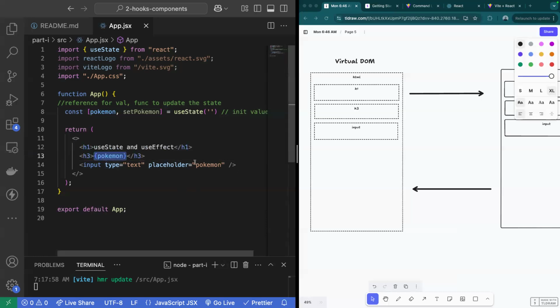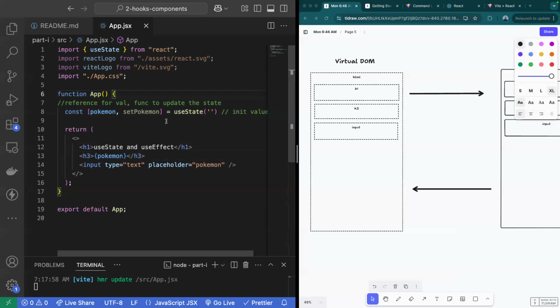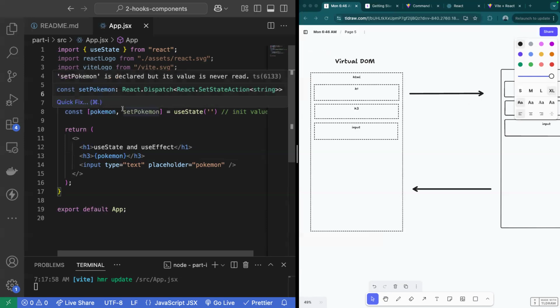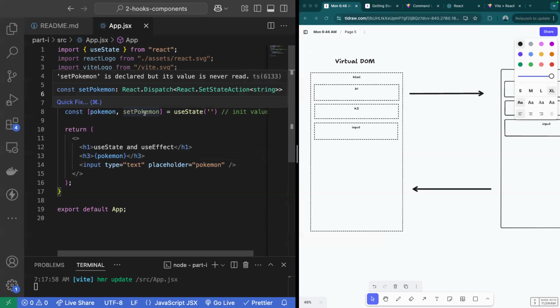All right, so far I've covered two separate points. One, curly brackets inside of HTML will allow me to write strict JavaScript right into my HTML. And two, when I go to generate a state, useState is a class that when initialized returns an array with two values inside of it. That array is, in the first index, a reference for the value, which in this case we have Pokemon. And in that second index will be a function that will be used to update the state value.